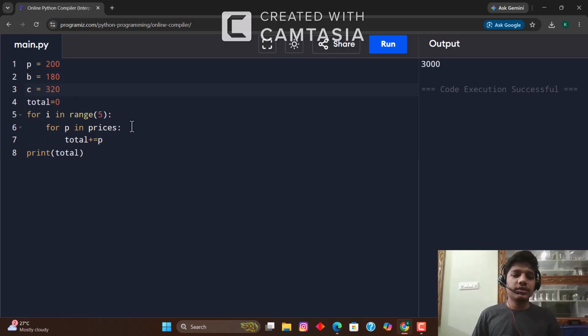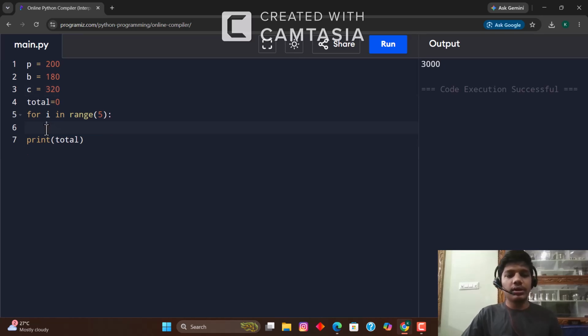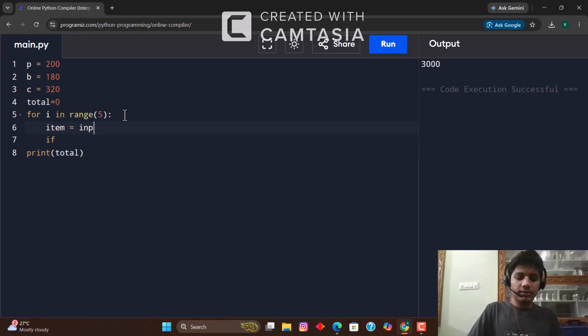So here you have to give some instructions inside the for loop. If you buy p, how many pieces? You first have to know which item you are buying. That's why take another variable, item, and use input because you are entering a string.